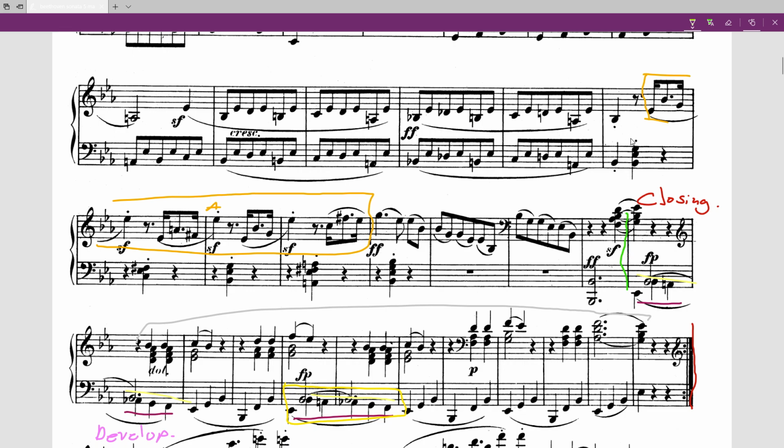Here you have a nice 6/4 right here. And then you bring back the A motive or cell right here. And you have another 6/4, really resolving to a very solid PAC, a perfect authentic cadence, which really cuts the section into nice little pieces. So now we have the closing section right here.